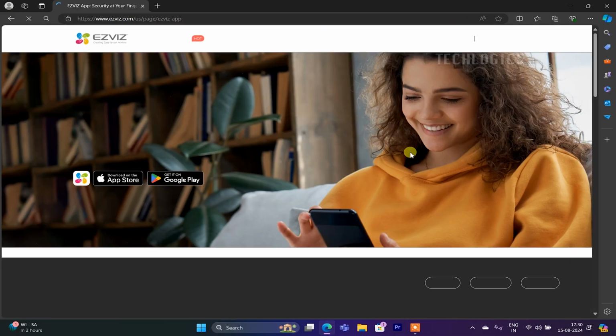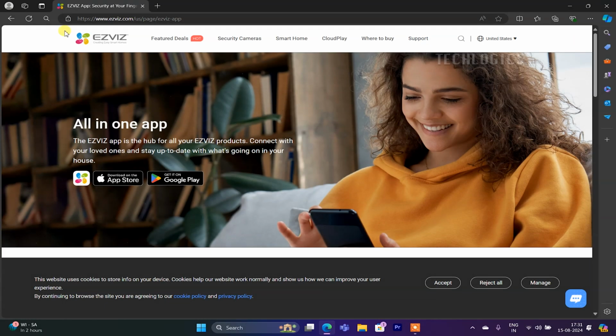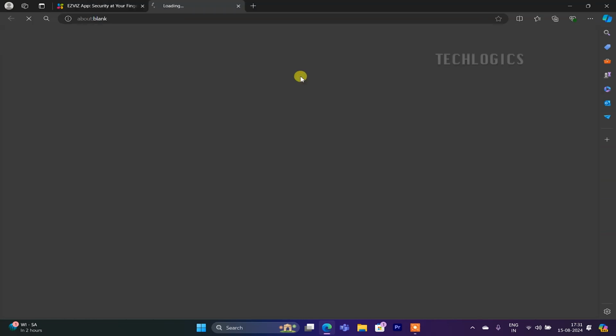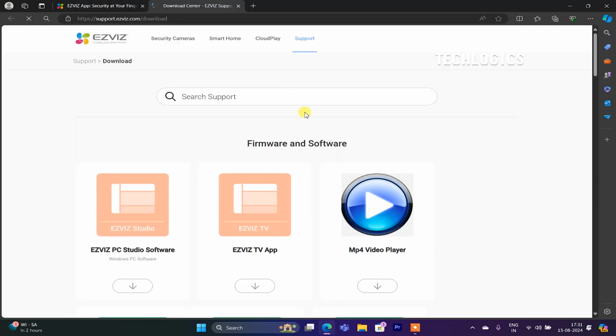To download the EZVIZ Windows app, visit the EZVIZ website under the support menu and select EZVIZ PC Studio software from the download page, or use the download link provided in the video description below.